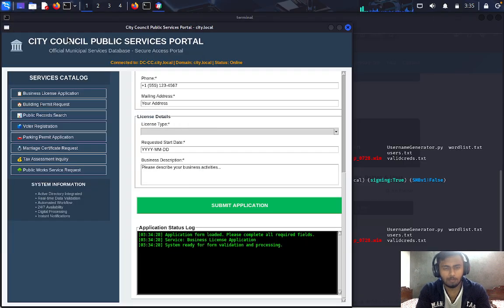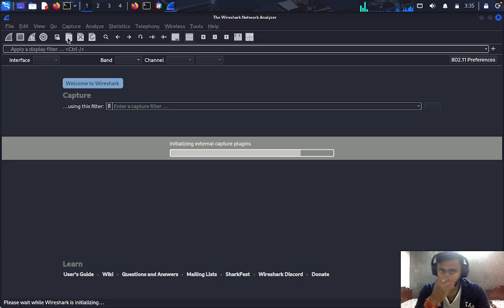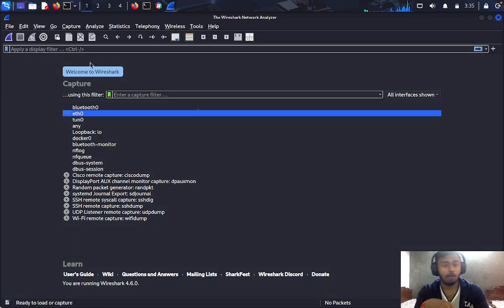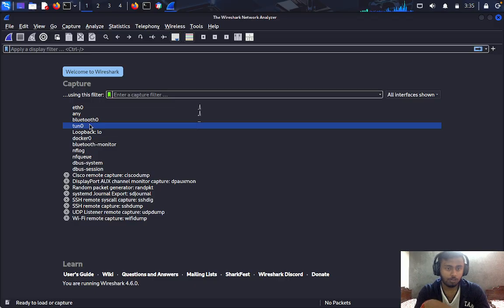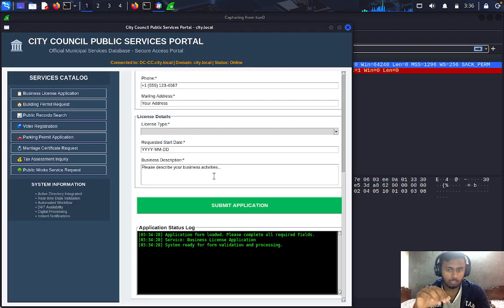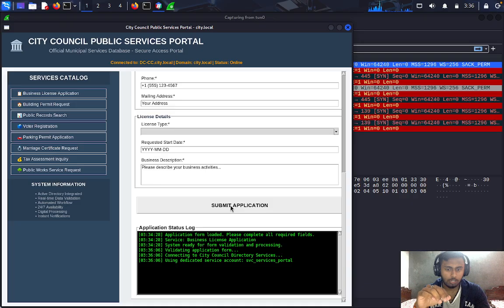Wireshark is something most of you guys probably know and are aware of. It is a packet analyzer tool, and I would analyze the packets on my tunnel zero interface, so I would use that. You guys might use whichever tunnel your VPN is running on. Okay, so now let's just submit this application and let's see.